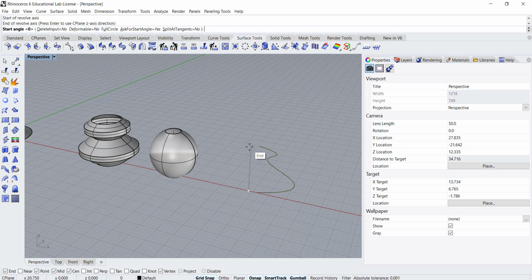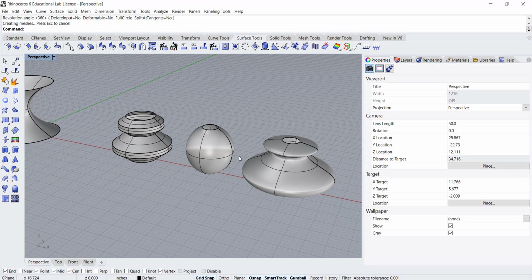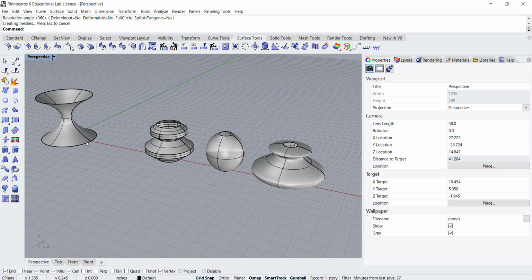So you can see we can do quite a few different forms using this technique of rotational surfaces.